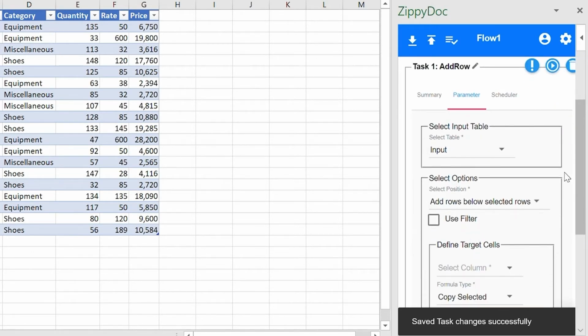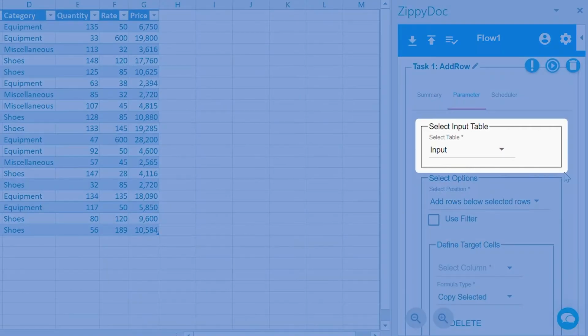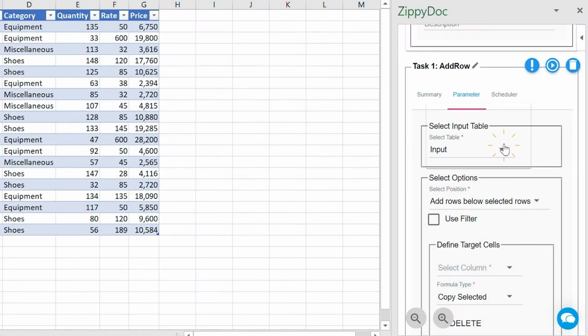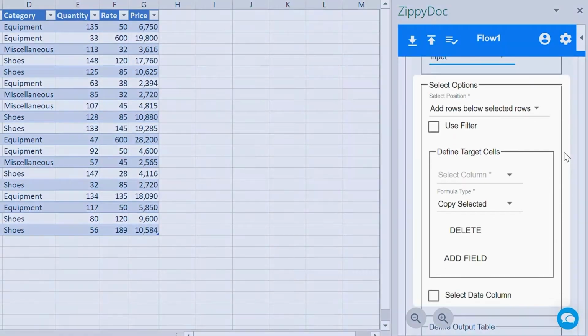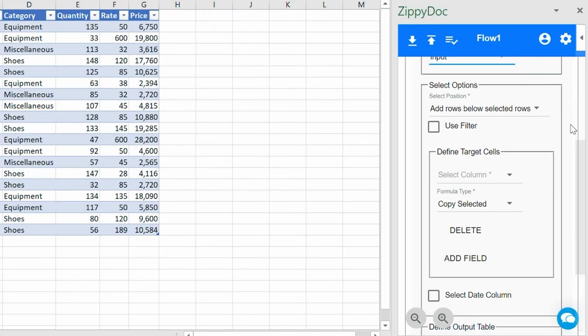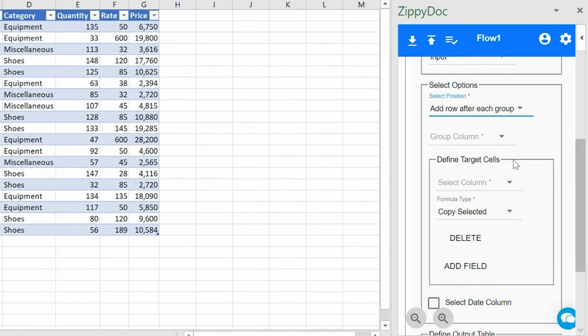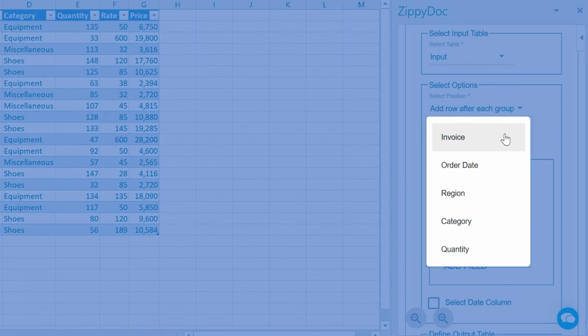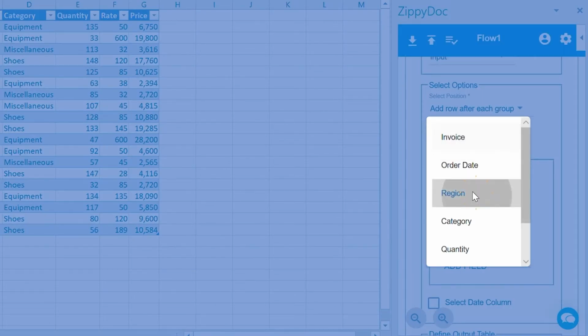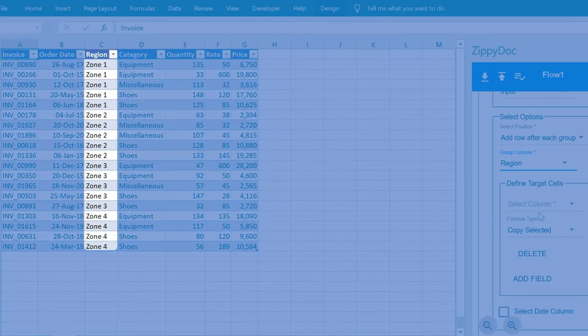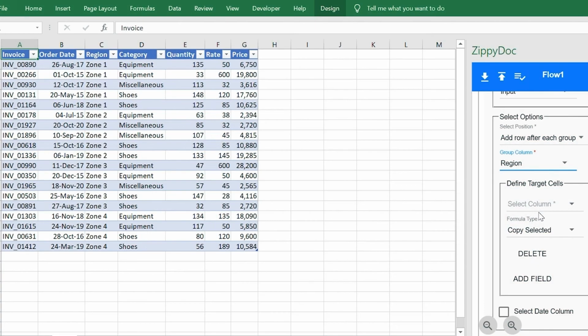The first pane in the Parameter tab is Select Input Table. In this case, we select Input. The next pane is Select Options. In Select Position, we select Add Row after each group. In the Group column, we select Region, because all zones are in the Region column.